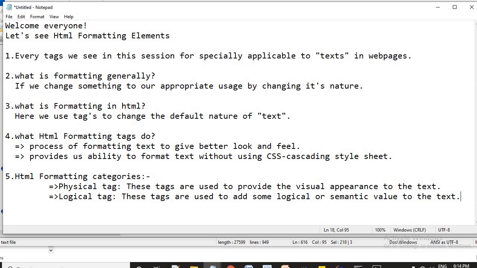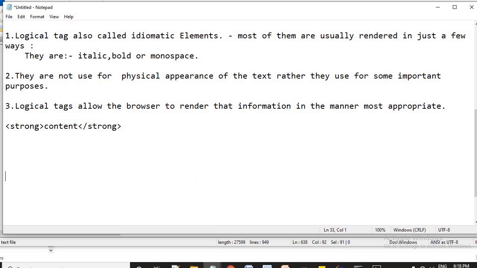Physical tags are used to provide the visual appearance to the text. Logical tags are used to add some logical or semantic value to the text. Logical tags are called idiomatic elements. Most of them are usually rendered in just a few ways: italic, bold and monospace. These types are also available in physical tags.